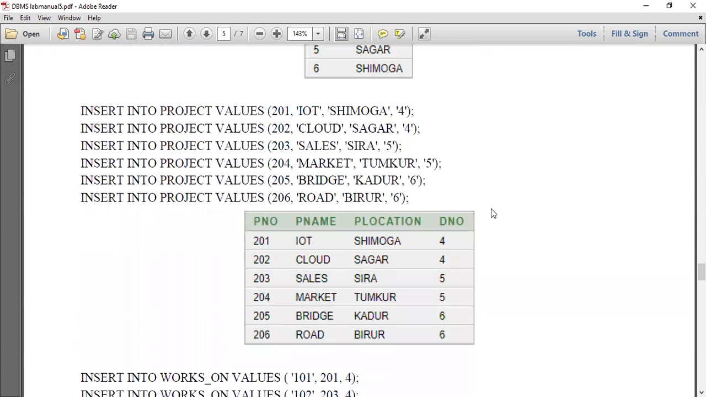Then project number, project name. It is asked that there should be a project with IoT. So IoT, location, department number. Likewise, for department number 4, we have added two projects. For department 5 also two projects, and for 6 also two projects have been added for each department. Then if we print the project table, this is how it looks. In order to print the table, the command that we use is select star from table name.